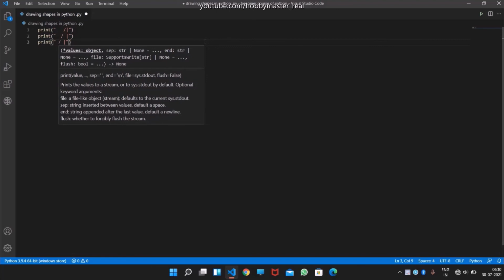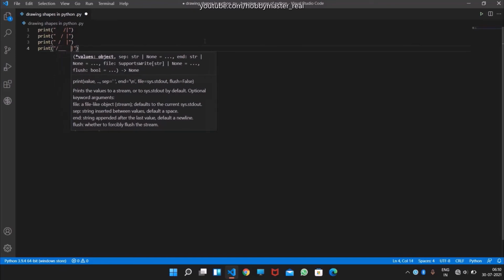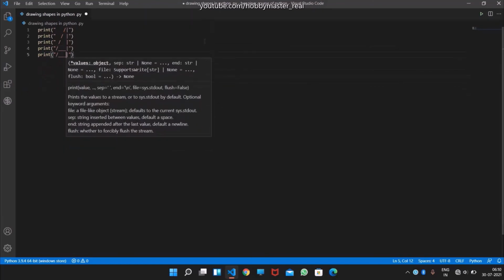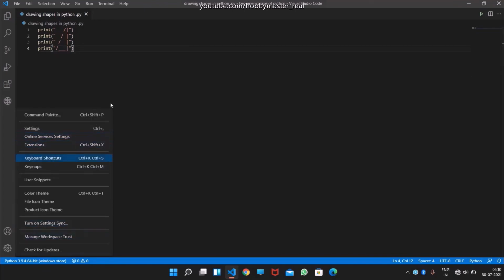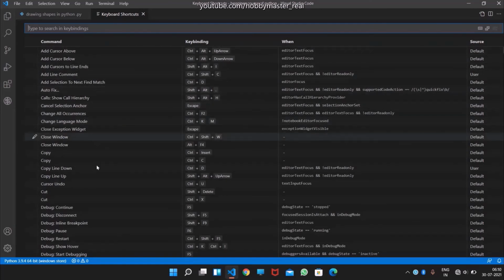So using Visual Studio Code for Python is very easy and faster. You can see how fast I can draw all these shapes over here using just simply replicating the lines. This is because in here the settings, the keyboard shortcuts, I've enabled just copy line down. I will show you that.